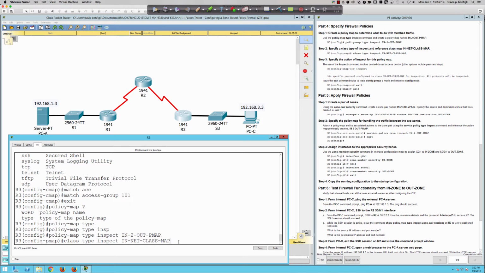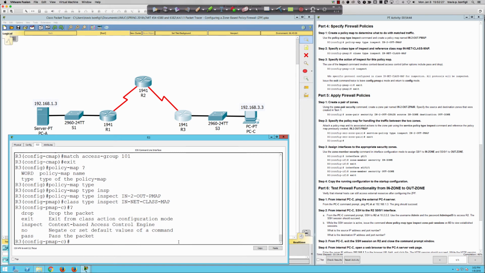Now in the policy map, we refer to the class map, right? And it's right here where we determine what we are going to do with that traffic that's being matched. Are we going to drop it? Because we could certainly drop it if we wanted to. Are we going to inspect it? And take a look at that. And this is very telling, right?